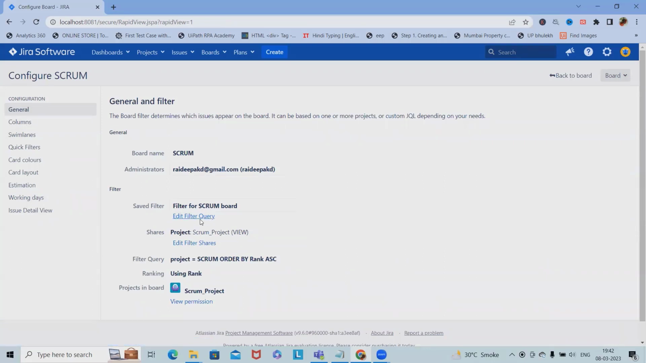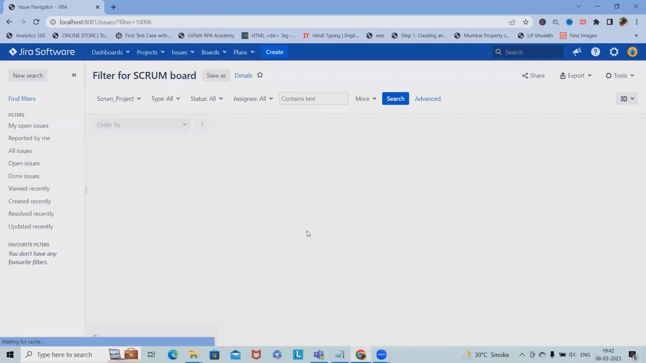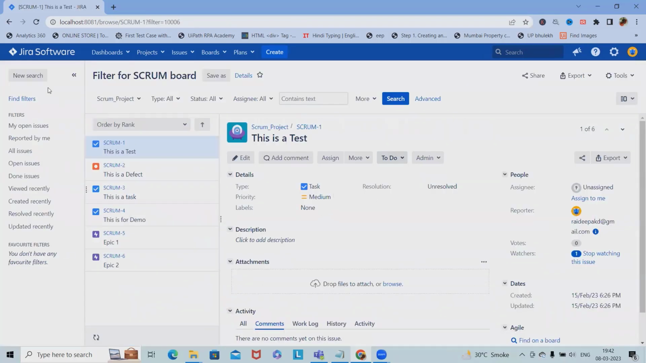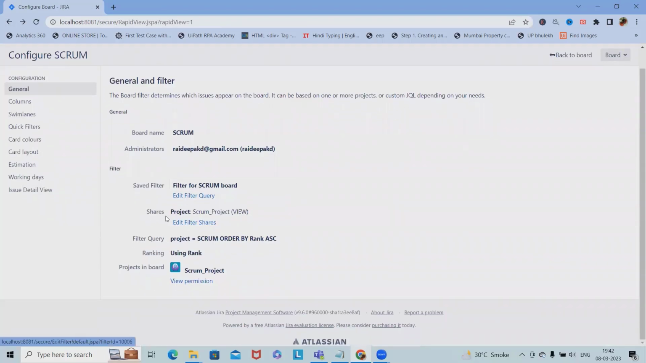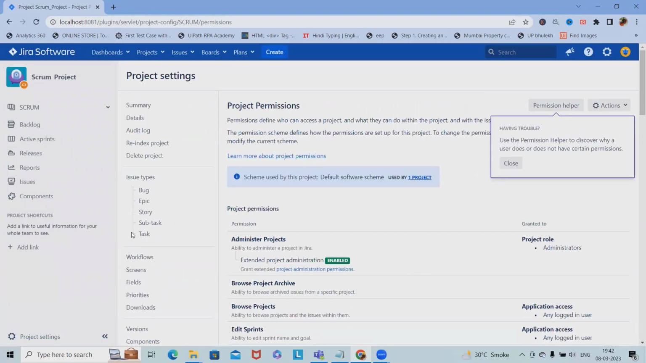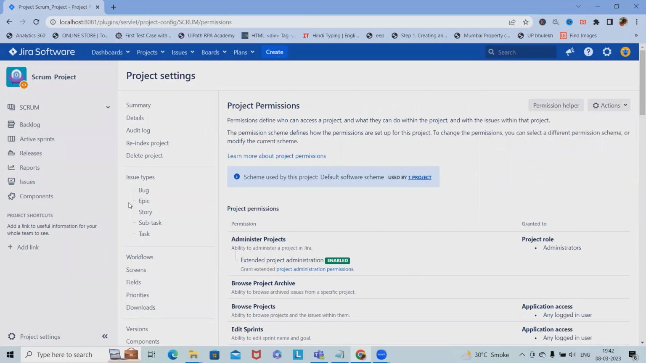Saved filter: this is a saved filter, but we can edit the filter according to our requirement. Here I don't want to update the filter. Then project settings. Here we have the shared project, but we can add a project filter, and this is my query. Permissions: we can even see the complete permissions of this project, which I will cover in another video.